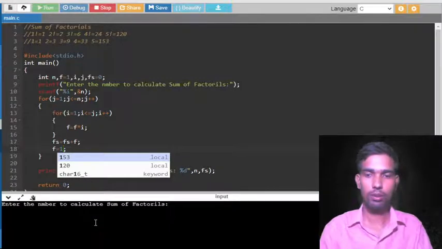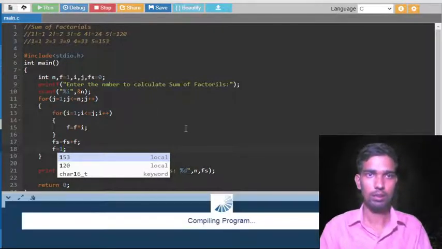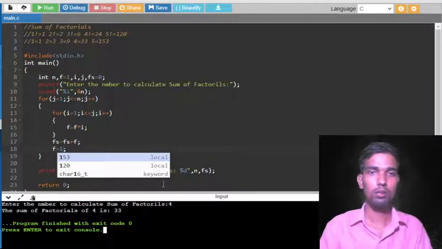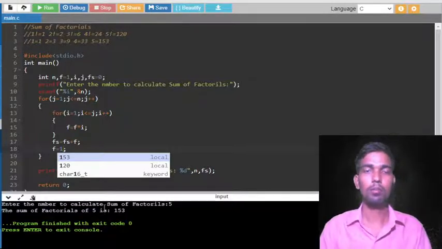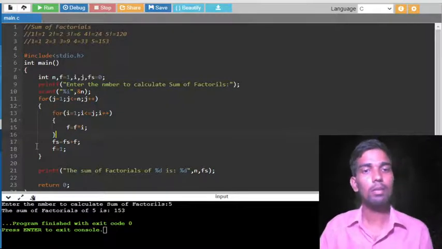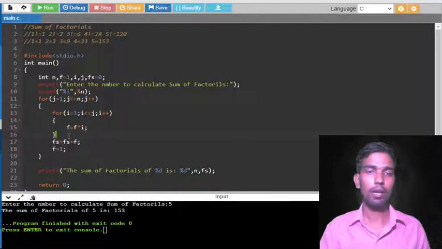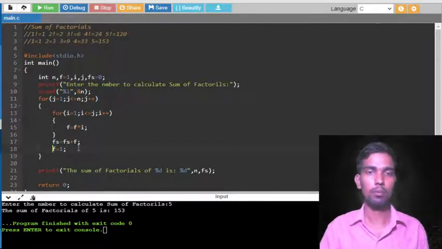See, the factorial sum of 3 is 9. For 4, it is 33. For 5, it is 153. So why was it wrong? Because before adding the factorial to the factorial sum, we were resetting f to 1. That's why we were getting an error in the second step.